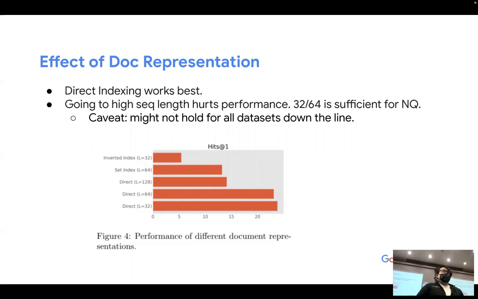So finally, the last one, the inverted index, which is basically where we are associating different parts of the document to the doc ID, works the worst. There might also be issues with that, because the model gets confused. Every time it sees a doc ID, it's a different part of the document, and then maybe there's not enough capacity to memorize that.